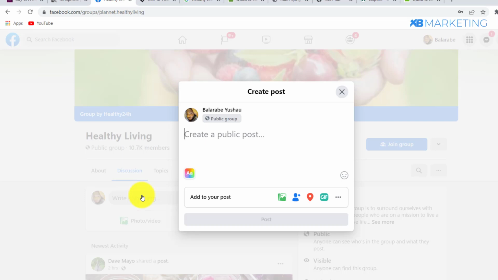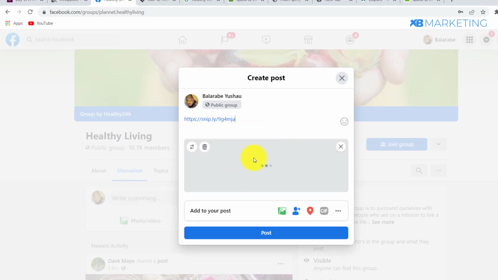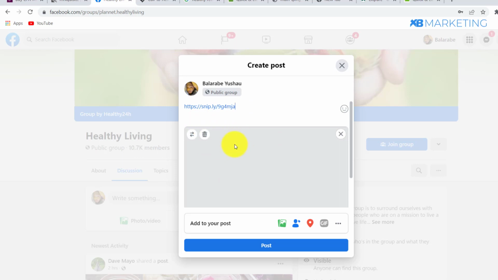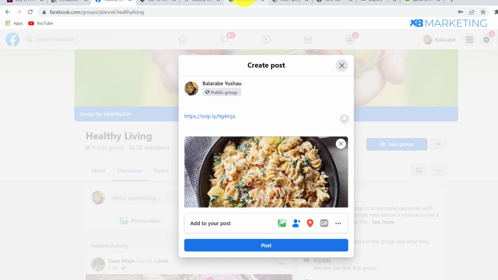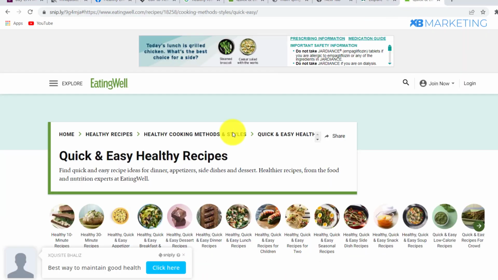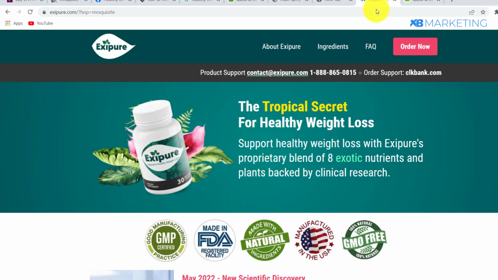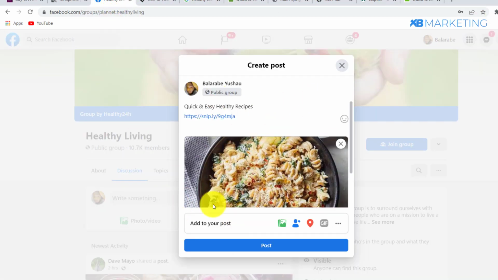All you need to do is make a simple post and paste in the Snaply link right here. As you can see, this is the Snaply link, and you want to type in the title of the article. You can just type in something simple like this: quick and easy healthy recipe. Once people click on this link, like I said, they will be brought to a page that looks like this, and you will have a box where if they click on the link, they will be redirected to this ClickBank product. So you can join as many Facebook groups as you can and repeat this process, and I can guarantee you that if you keep at it, you will definitely make sales here and there.